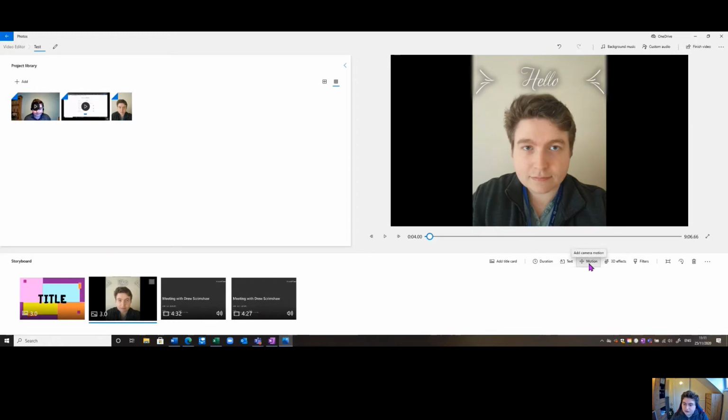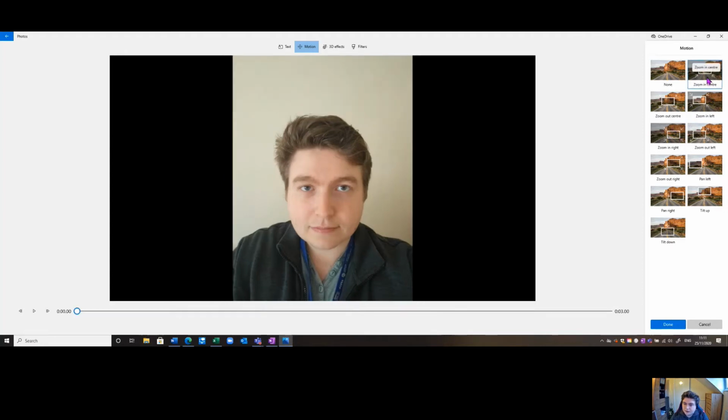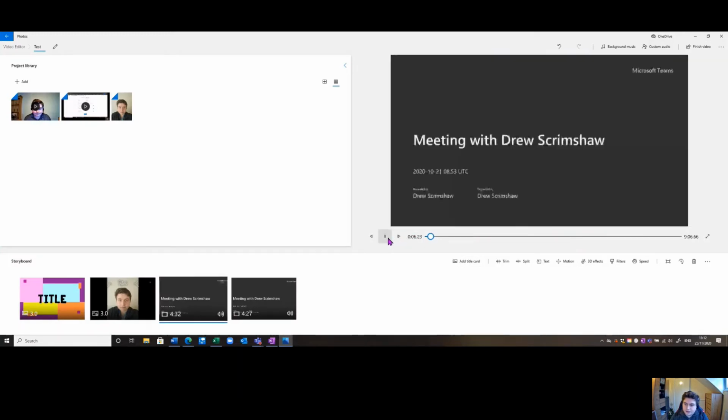We've got motion, which will add effects, so it can give it kind of a slow zoom, zoom into the left, into the center. This will happen at the start of your video clip, so you can do it on the actual video itself. So now if I play that, you can see it's kind of zooming and all these effects are piling up.